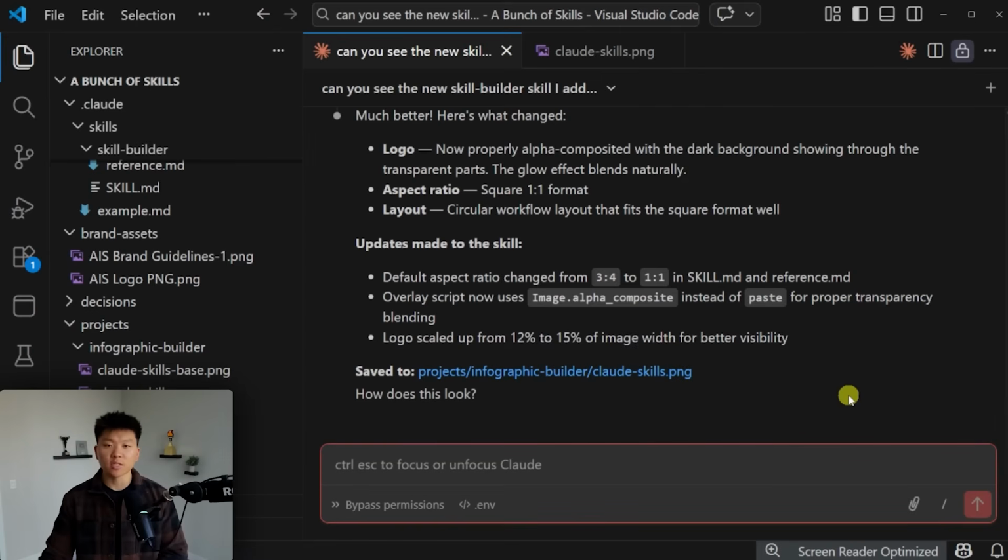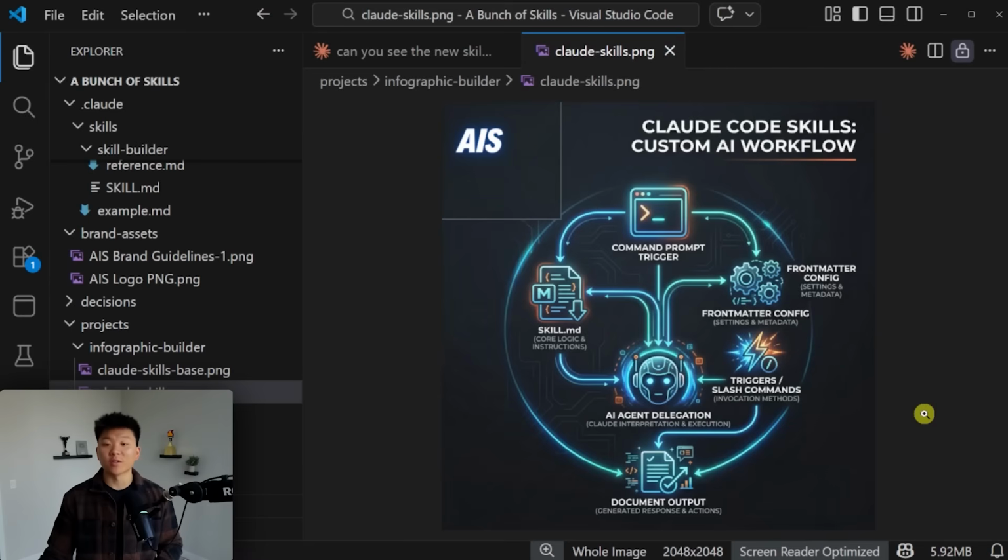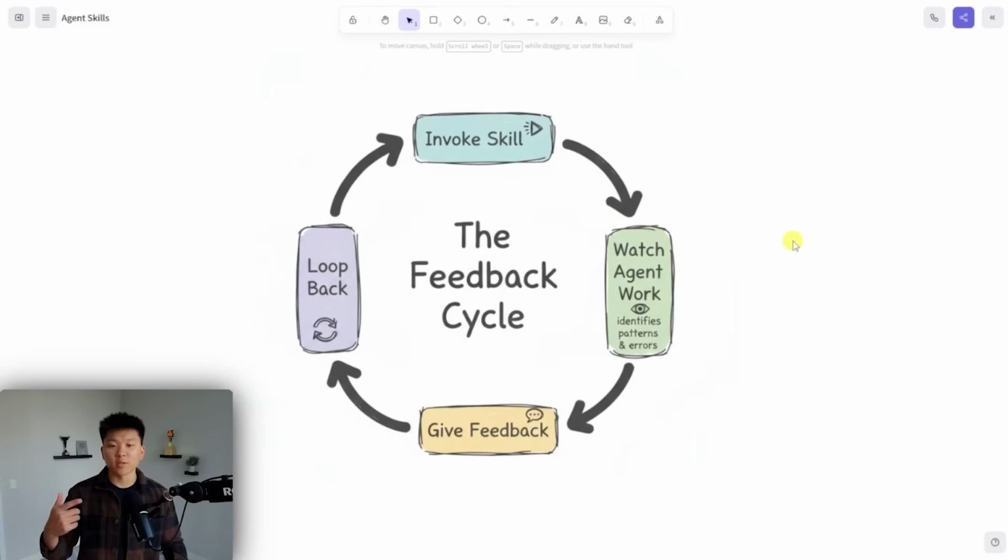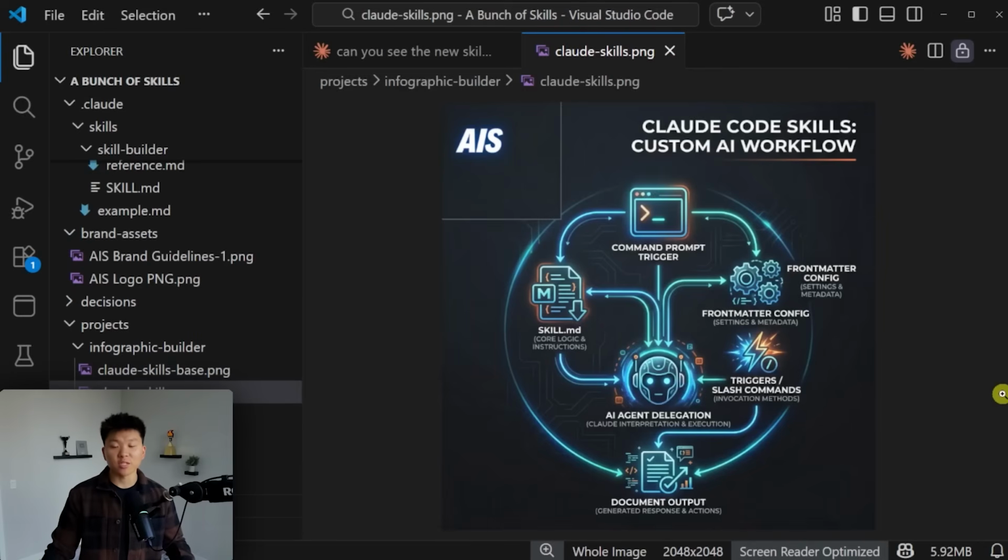All right, so second time we run the skill, let's see if it's any better. All right, there we go. We've got the logo up top. We've got Claude Code skills, custom AI workflow, command prompt trigger, front matter config, triggers, AI agent delegation, document output. So just keep in mind, all we said was build an infographic about Claude skills. And this was run number 2. Every single time that we do this cycle, remember we talked about the feedback, we would basically watch it again, give more feedback, and then keep going. And after we run this probably 5 or 6 more times, this would be really, really good. And then every time I ask for an infographic, it's going to be consistent.